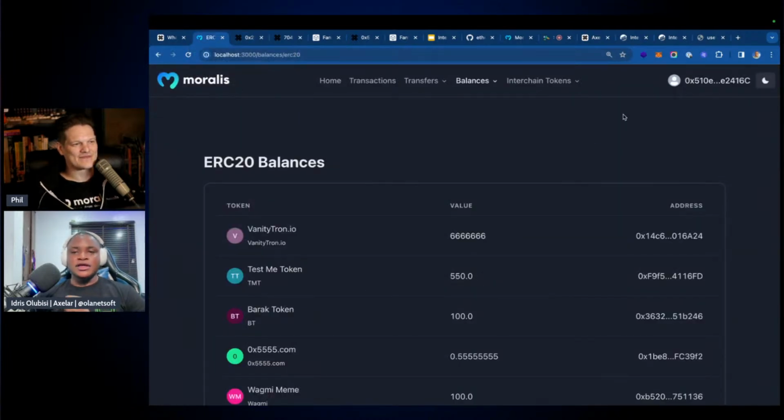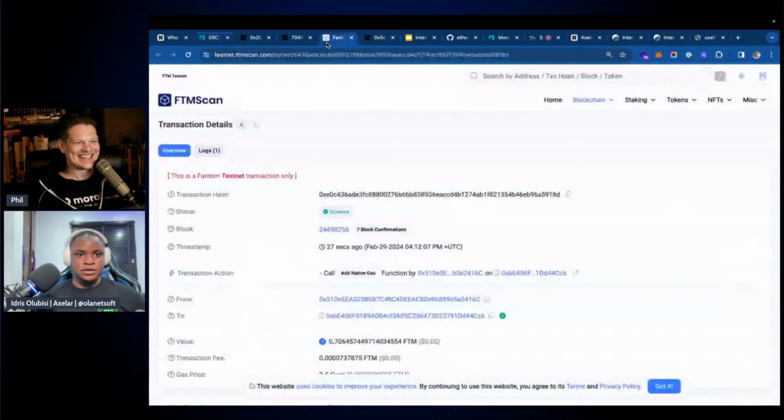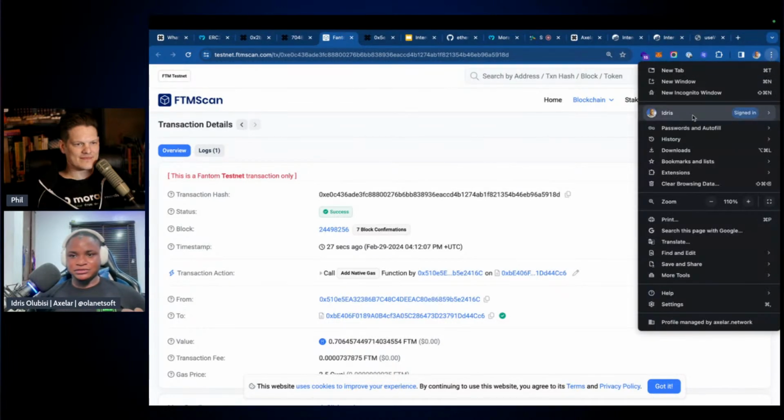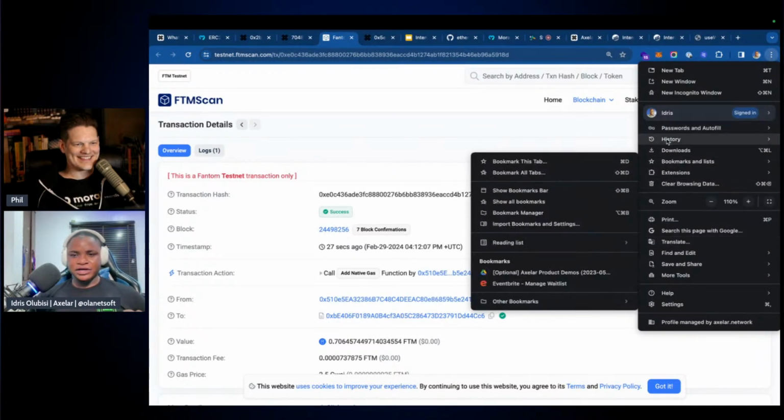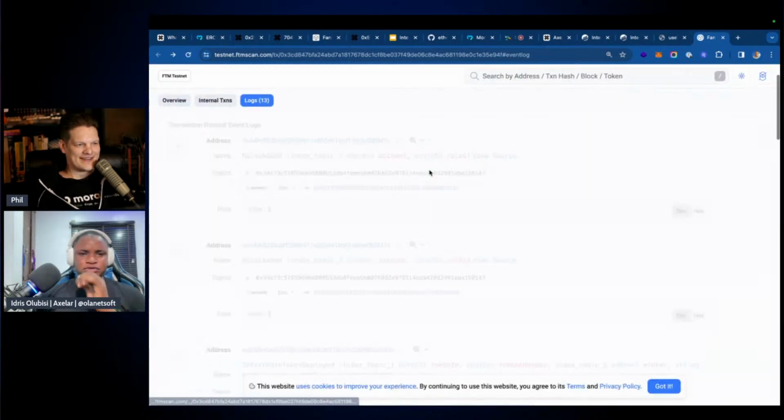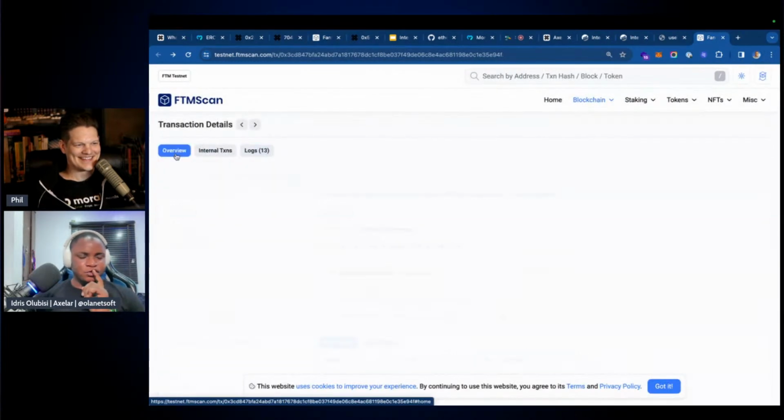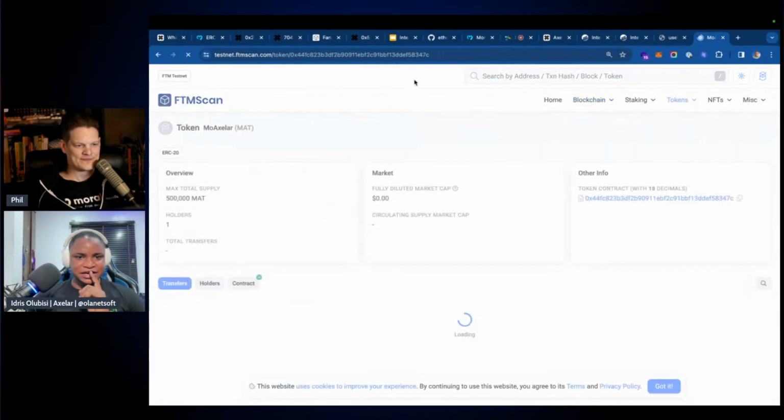Yes, exactly. So now if you go back to, oh my God, I just closed that. Let me open it again. Okay, this is for adding native gas. For some weird reason, I cannot bring back my old tab. Let me do this manually. Sorry, guys. Quick one. I just want to bring back this hash. And then if you go back to the overview and click on more Axelar, it takes you there.